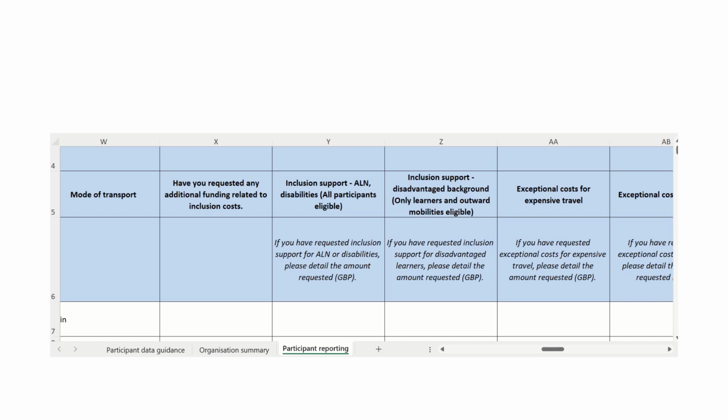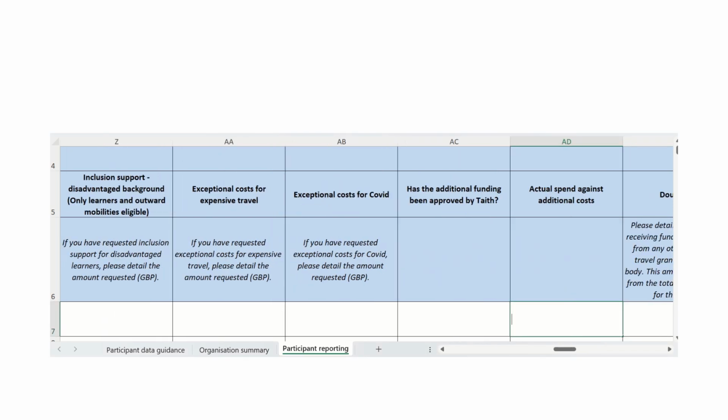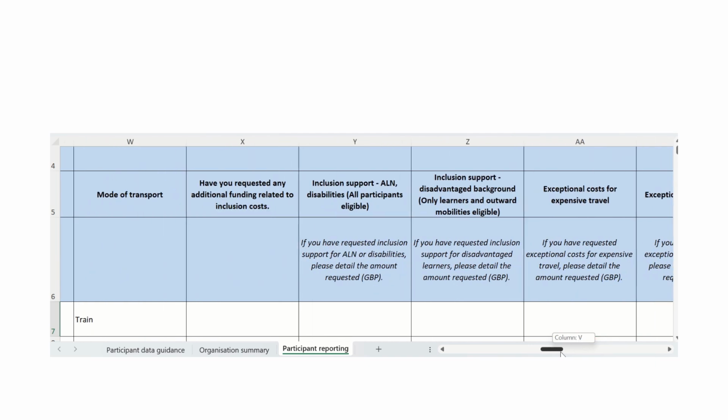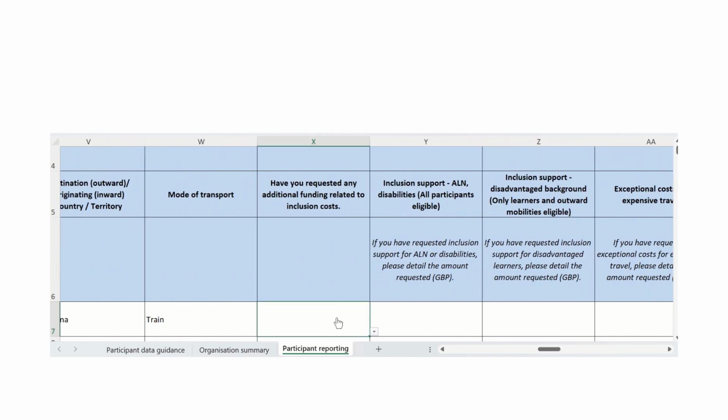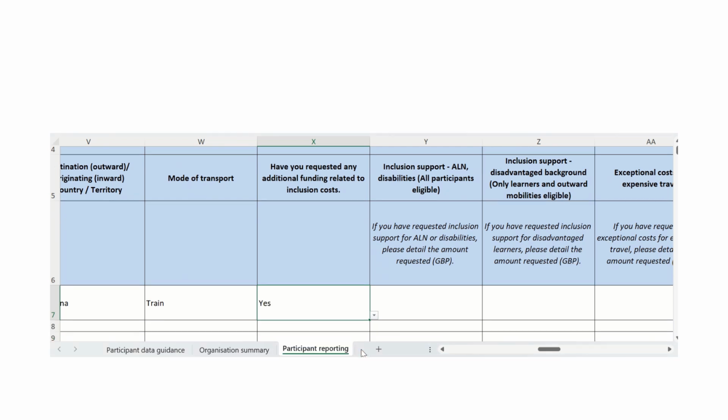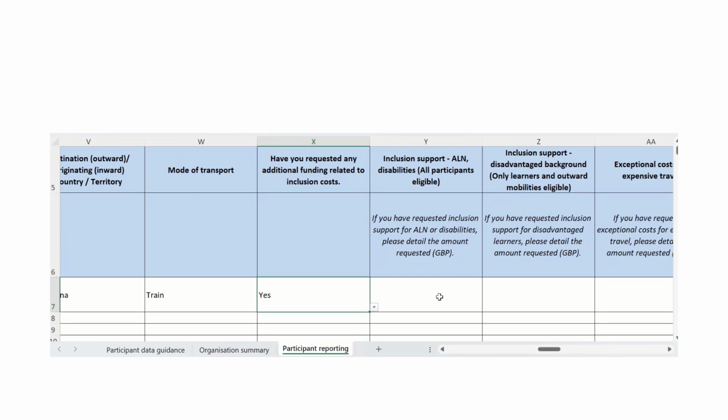If you have applied for any additional funding, such as exceptional costs or inclusion support, please include details in the next few columns. So for this participant, they have requested some additional funding. So I'll put yes here. And they've requested £100 for inclusion support. So I'm just putting that actual amount in this field here.